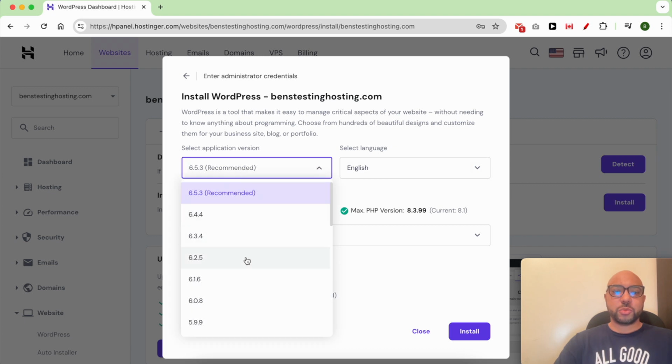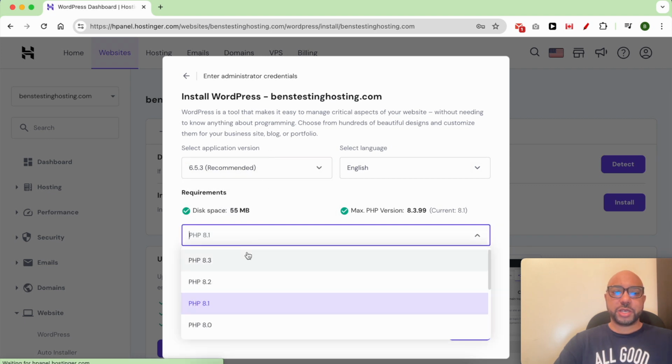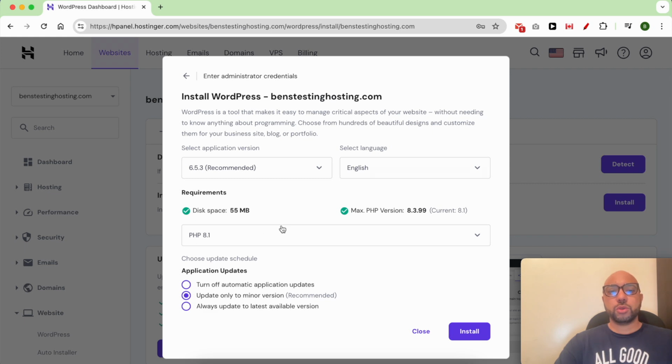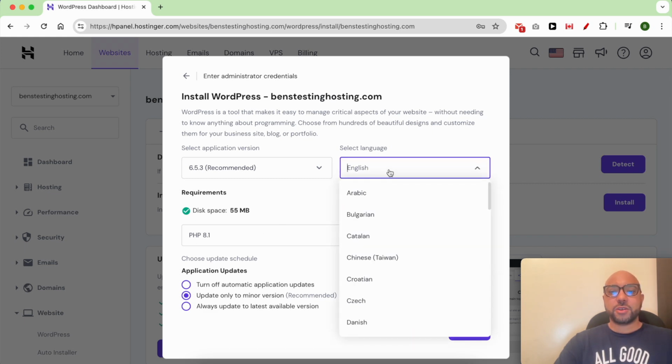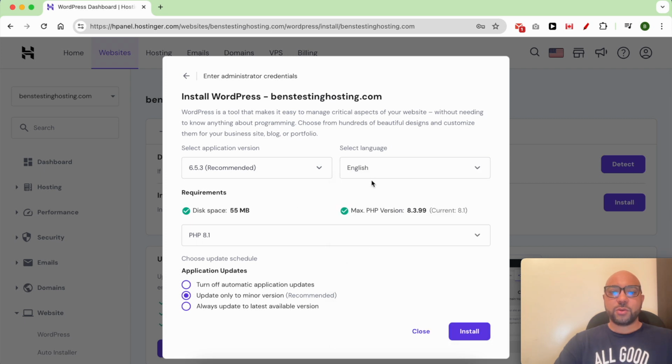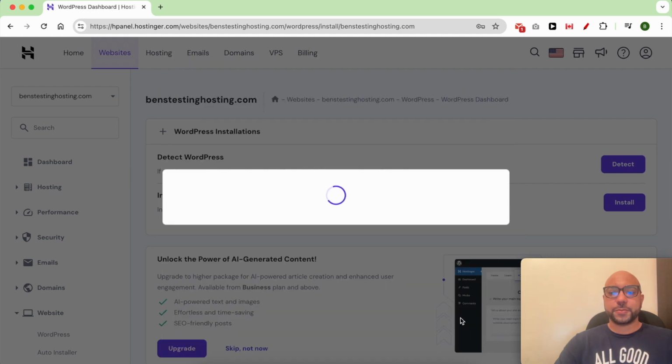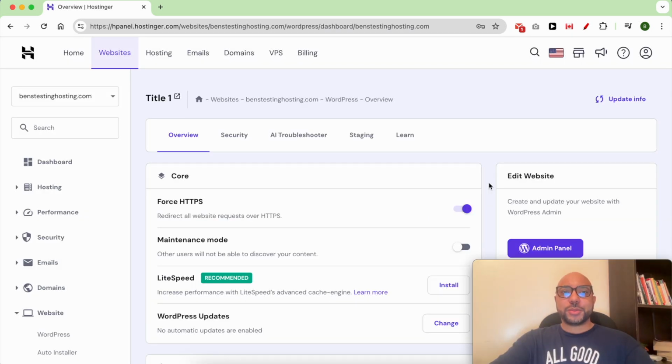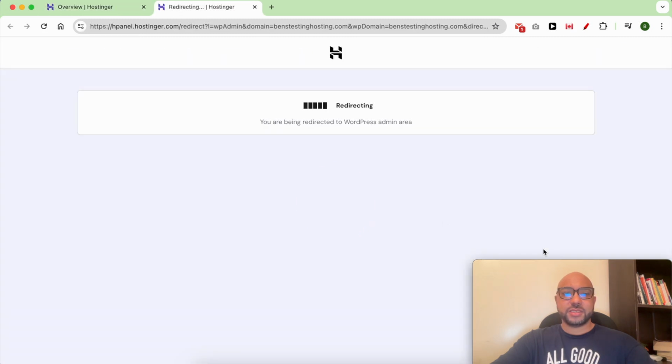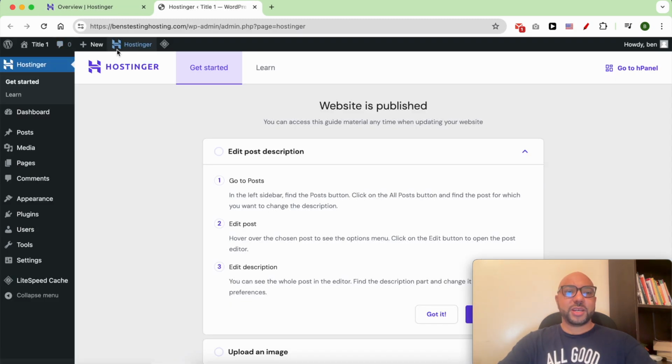For the WordPress version or the PHP, I recommend you always to select the latest one. From this drop-down list, you can use your site language. I want it to be in English, and after that, click on Install. And now my WordPress website is successfully installed on Hostinger. To visit my WordPress admin, just click on this admin panel button. And this is my new WordPress on Hostinger.